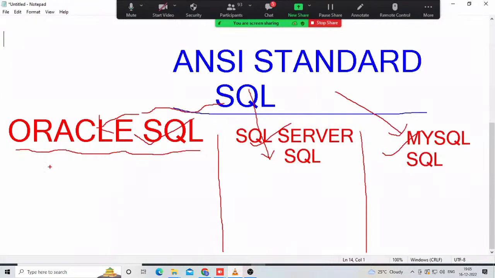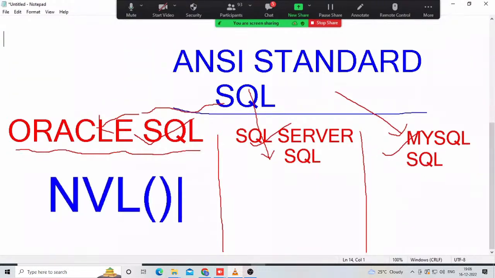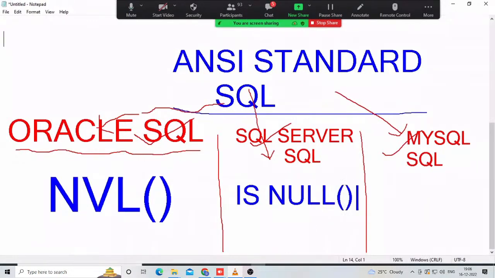And functions are also different. Suppose we are handling null values. On the Oracle side, NVL is a function. But if I use the same function in SQL Server, it does not work. Why? Because that is a different language. That's why in SQL Server, ISNULL is the function we use for handling null values. Any operation performed on null values again becomes null.